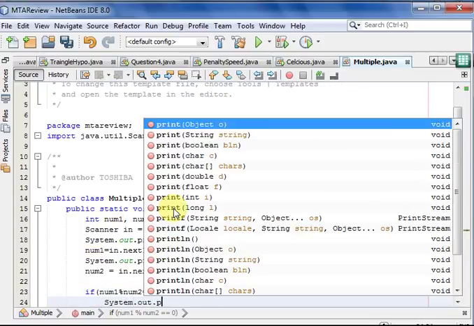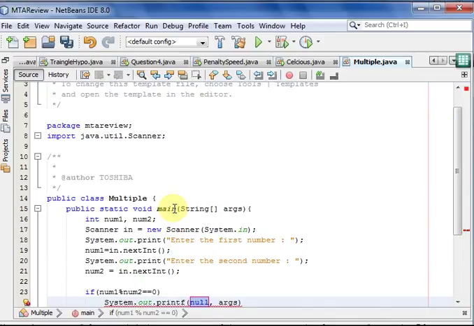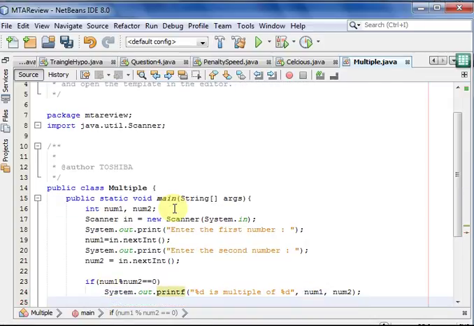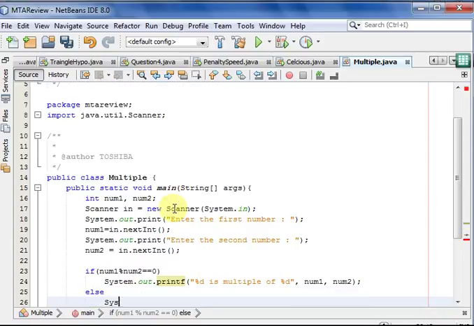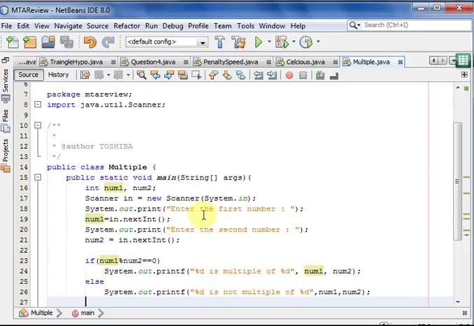So I write System.out.printf of %d is multiple of %d, that is number1, number2, else we say it is not multiple. So System.out.printf of %d is not multiple of %d, number1, number2. So this is our program.